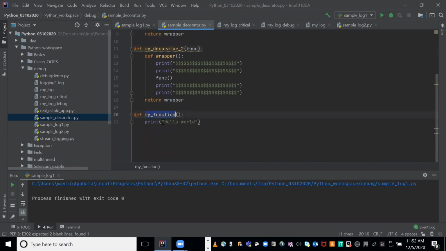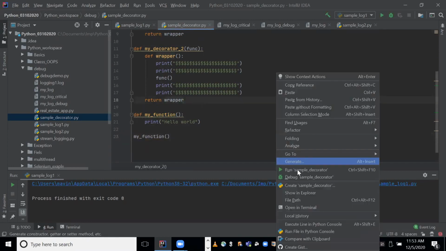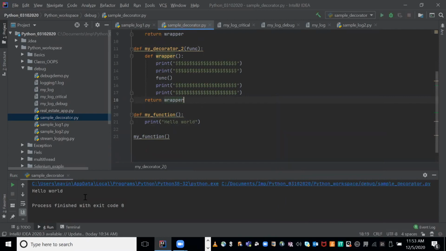Okay, so this is the function. I'll execute this function without any decorator. So when I run this function, this is the output.